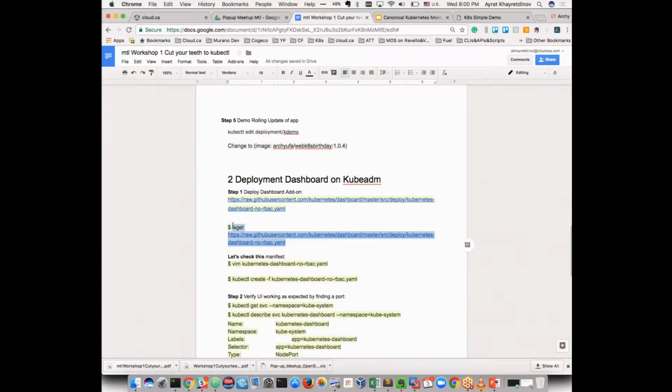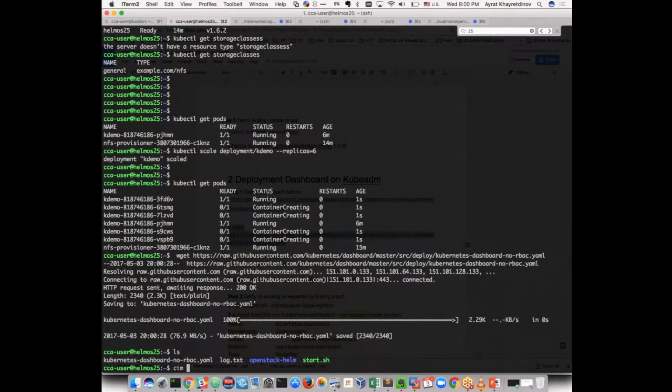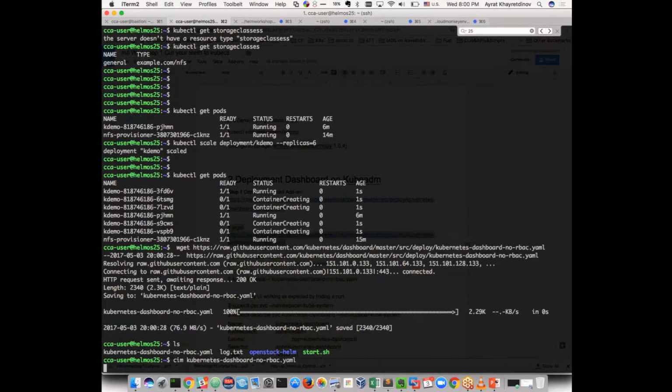One thing we ask you is to deploy the Kubernetes dashboard. The Kubernetes dashboard is an add-on for Kubernetes. You can find the template for how to create the dashboard in the Kubernetes add-ons folder on the website kubernetes.io. But I just prepared it here. You can fetch this file, and I can show you quickly what it looks like inside.